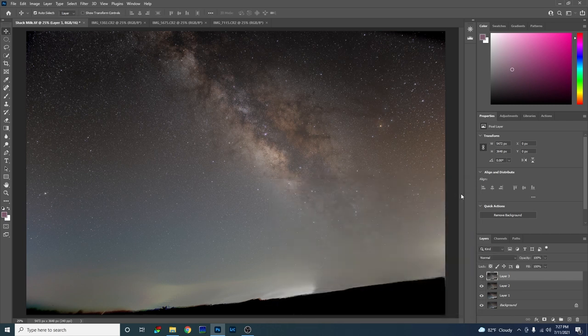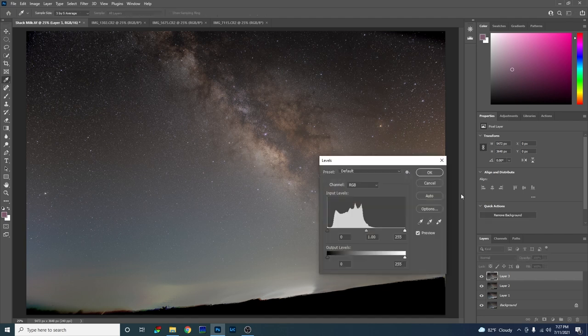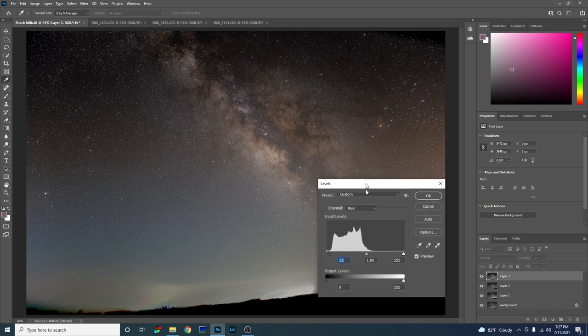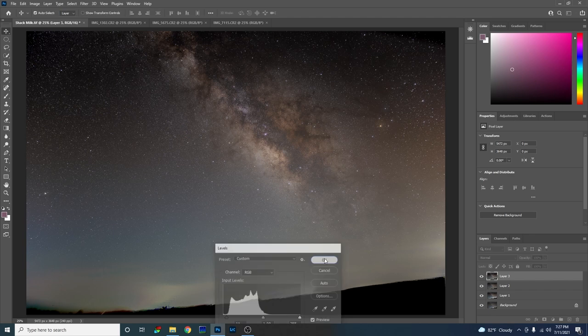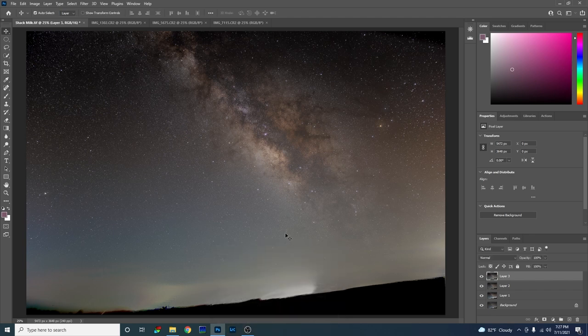Hit OK, do a levels adjustment by hitting Control L. I don't know why I keep saying that. Control L for levels. Bring that over just a touch. And we got some good contrast going on. Hit OK. Now, once again, I'm still just seeing too much blue. And over here, we've got a little bit of too much orange or reddish color. So let's get rid of that.